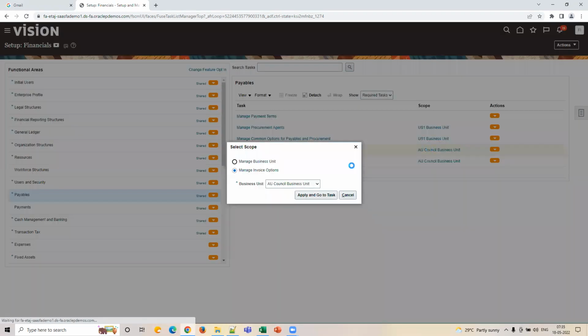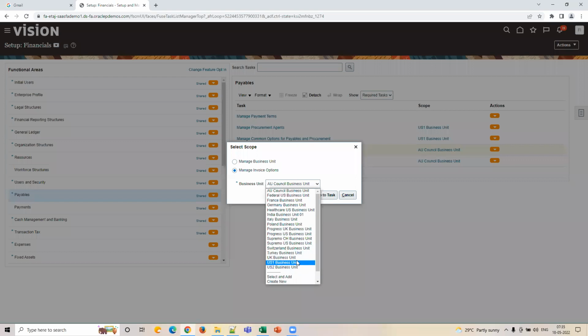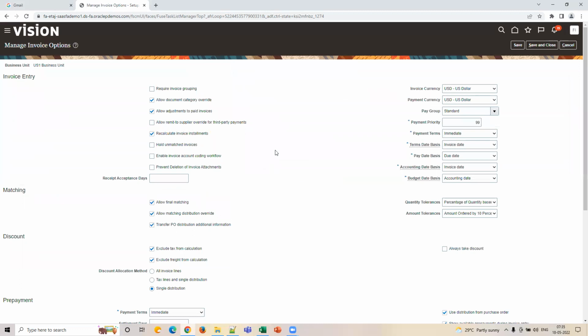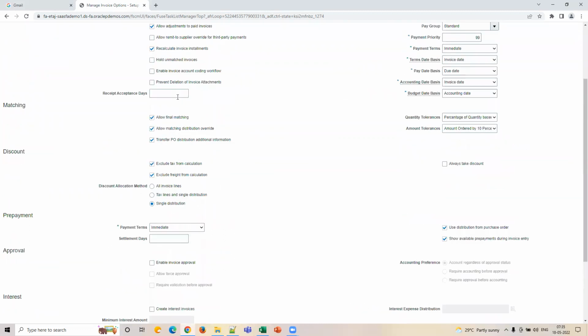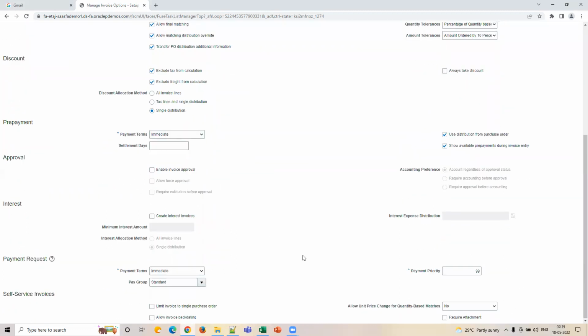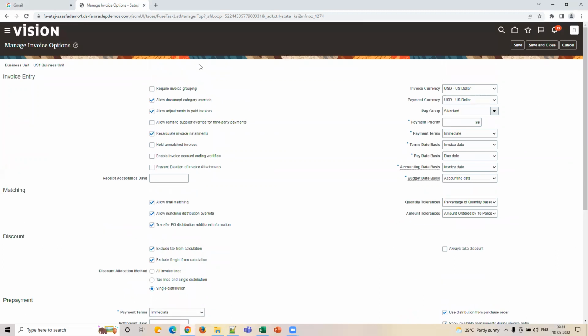Invoice options are nothing but how my invoice should work. By creating an invoice, what all options can I have? This is our invoice options screen. As usual, you can see checkboxes, which say whether I should enable this or not, and what my invoice currency should default to for the business unit. All these are defaults, and you can change them anytime. Wherever you see options, these are the options. Let me start explaining each and every option.